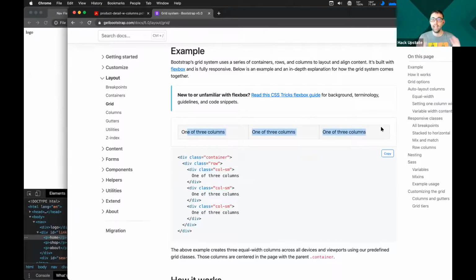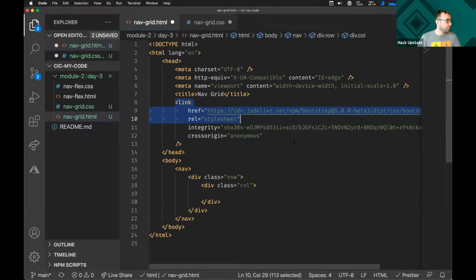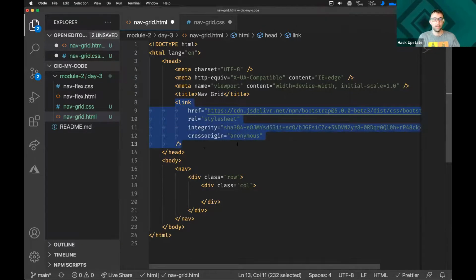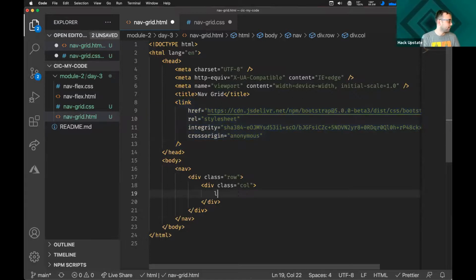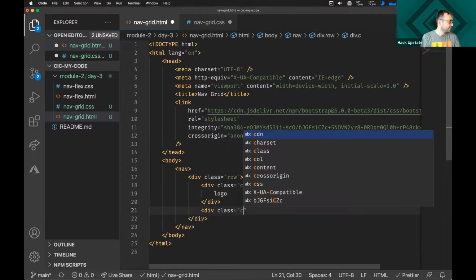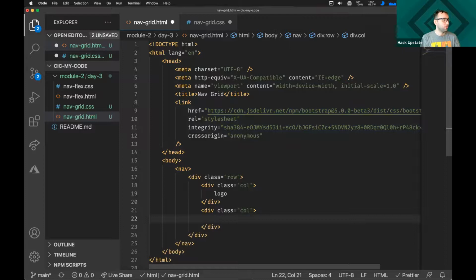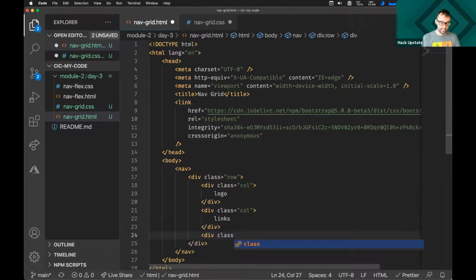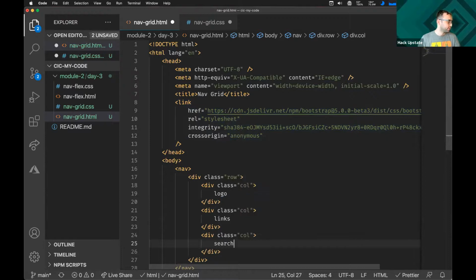So without having to write any CSS, because Bootstrap, the gods at Bootstrap have already written all of that CSS for me, I'm able to just hook into all of their classes because I put this link in here and pulled in all of their CSS. So what I'm able to do is my first one, I'm going to say logo. Then I'm going to come down here. I'm going to make another div class equals col. And I'm going to put in my links. And I'm going to do another div class equals col. And I'm going to call that search.